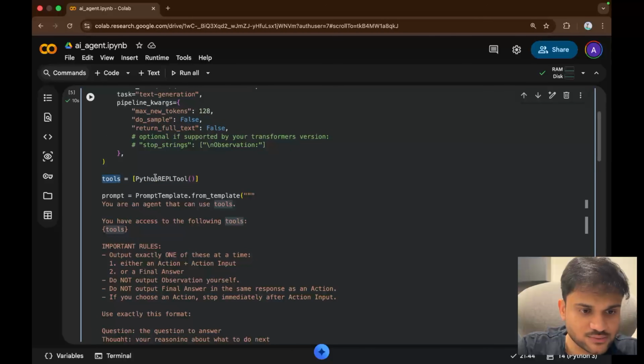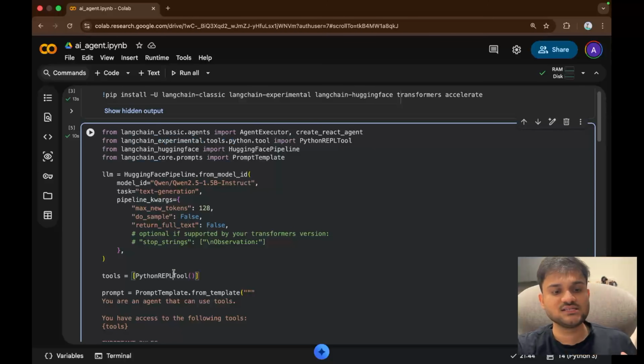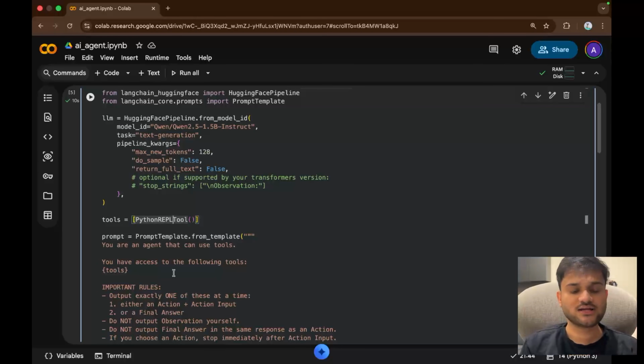One of these tools I'm using is a Python REPL tool. The Python REPL tool comes from LangChain experimental tools. So what is this tool all about? This tool helps you take Python code and run it in a REPL console. You can do that manually, but this is an automated function that can do that for you.